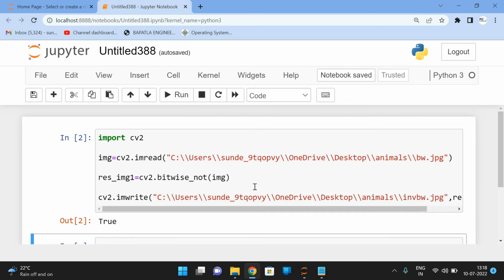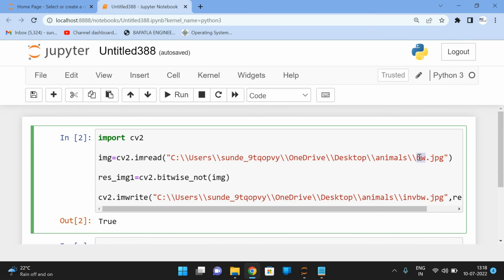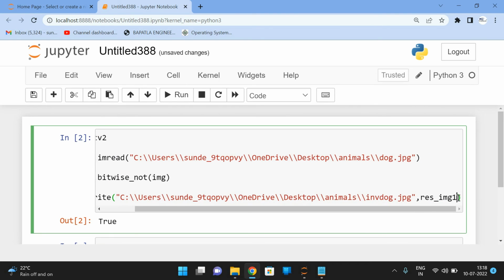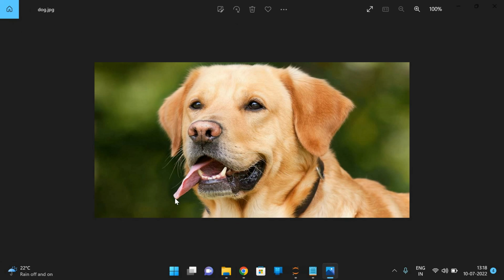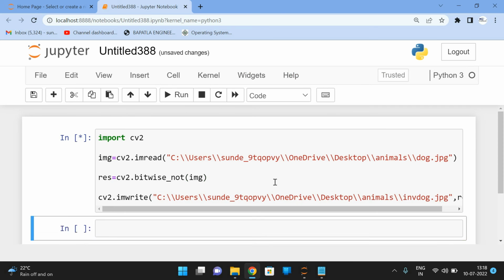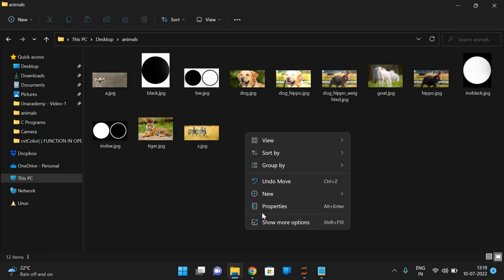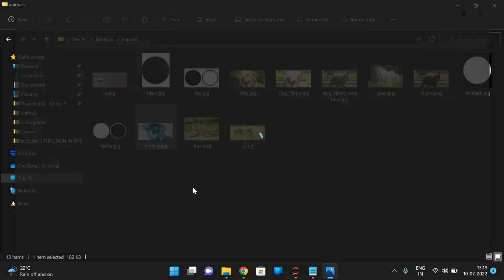Just one more example. We'll apply the same thing for this particular image, dog.jpg. Let us take dog.jpg and I'll go with inverted dog.jpg and take some result. Now the dog image will be inverted. I'll execute. True, that means the image got inverted. Refresh, and you got the inverted image.